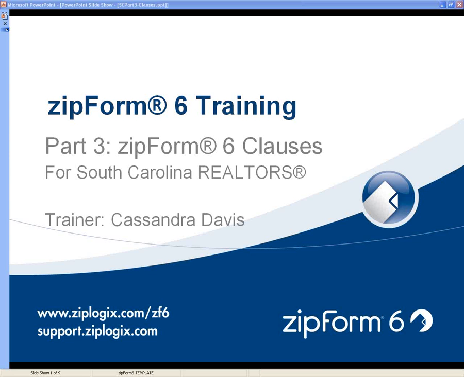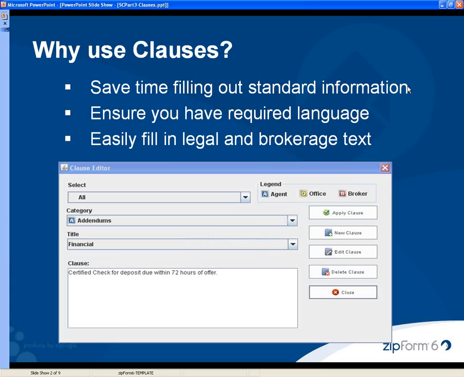Today we're going to look at the ZIP Form 6 clauses in more detail because they are a great time saver in your transactions. So for today's training we're going to see how you can save time filling out standard information. We don't want you ever having to retype paragraphs worth of legal and brokerage text. So we want to have you using these clauses so you can ensure you have the required language for your forms, and it's easy for you to fill in that legal and brokerage text.